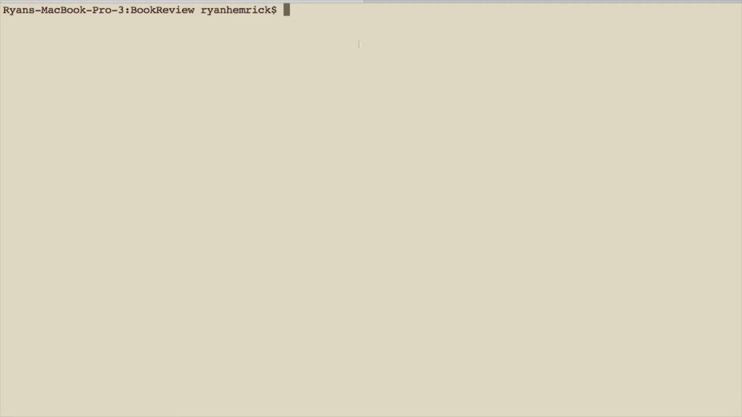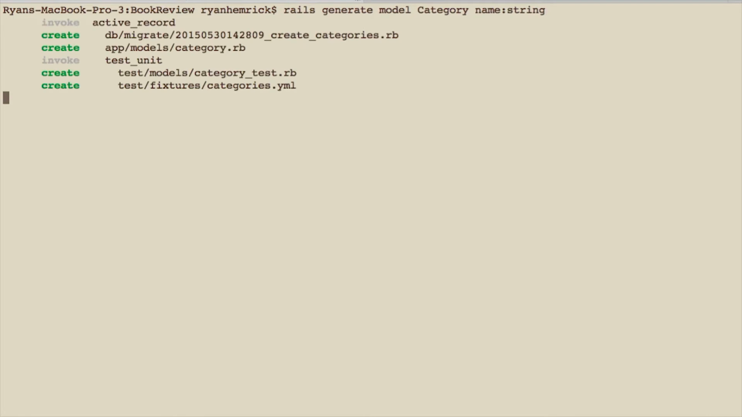Now the category model is pretty simple. All it is is a name of the category. So we're going to do rails generate model, in this case the category model. It's going to have a name attribute, which is a string. So rails generate model category name:string. And we'll see we have the create categories table, and we'll have the category model.